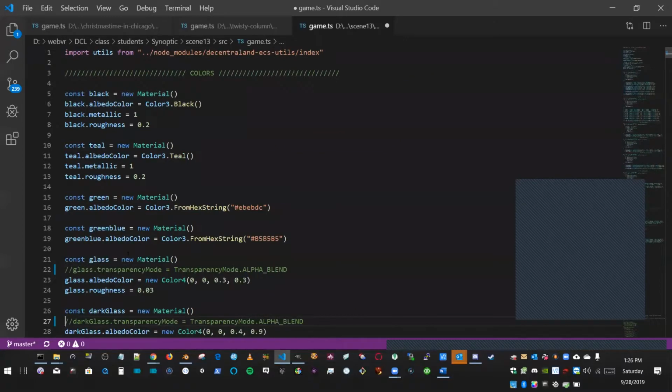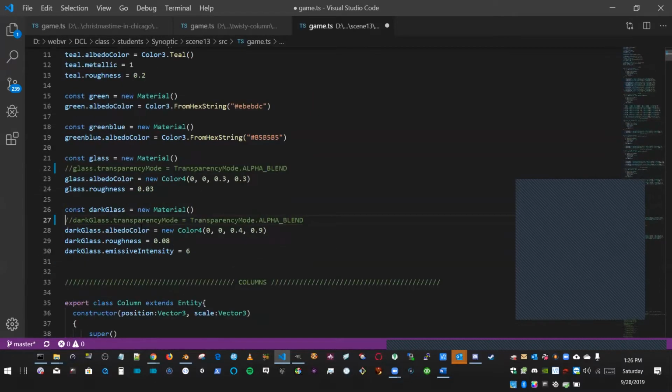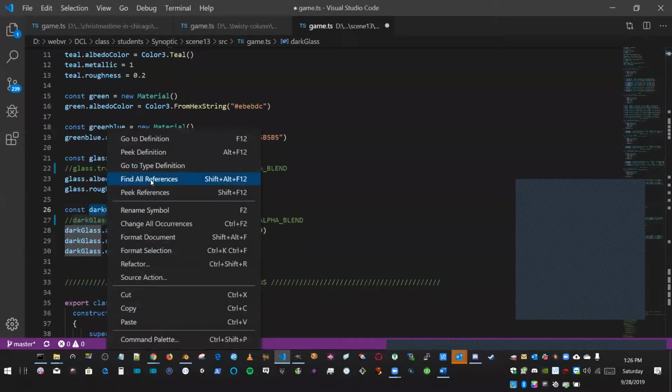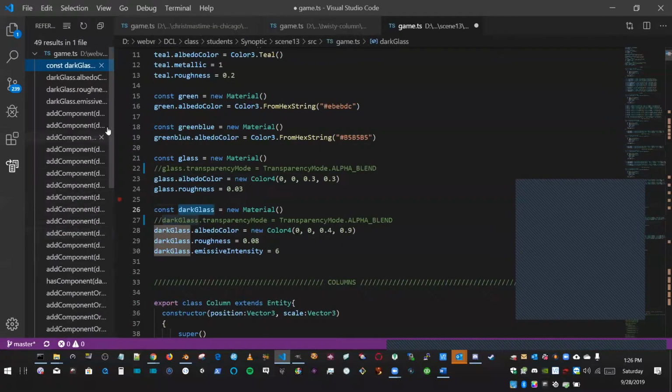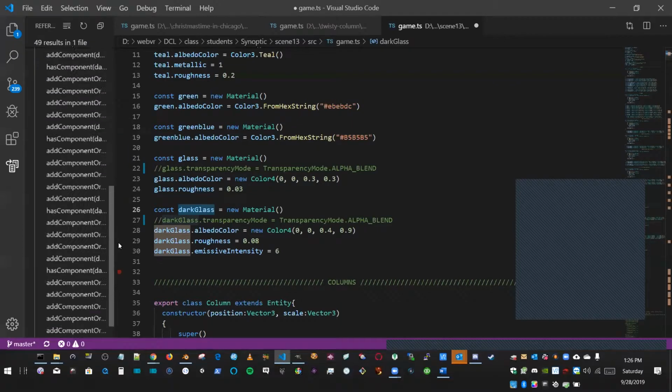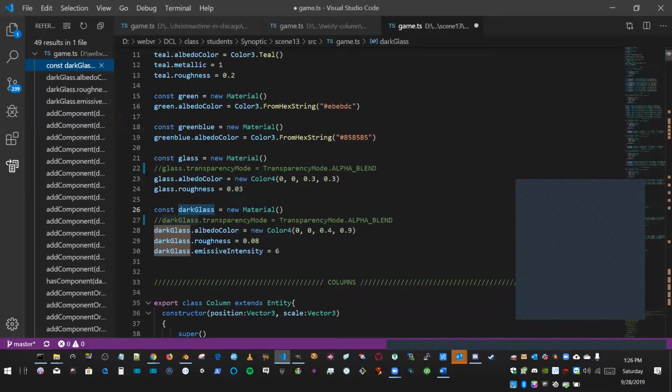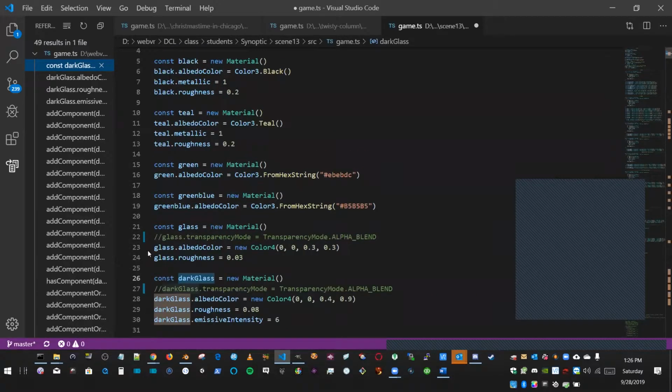So there's something about these materials. Where are these materials used? Everywhere. I use them in many places. Yeah, in switchers, in lift buttons, and everywhere. Yes.